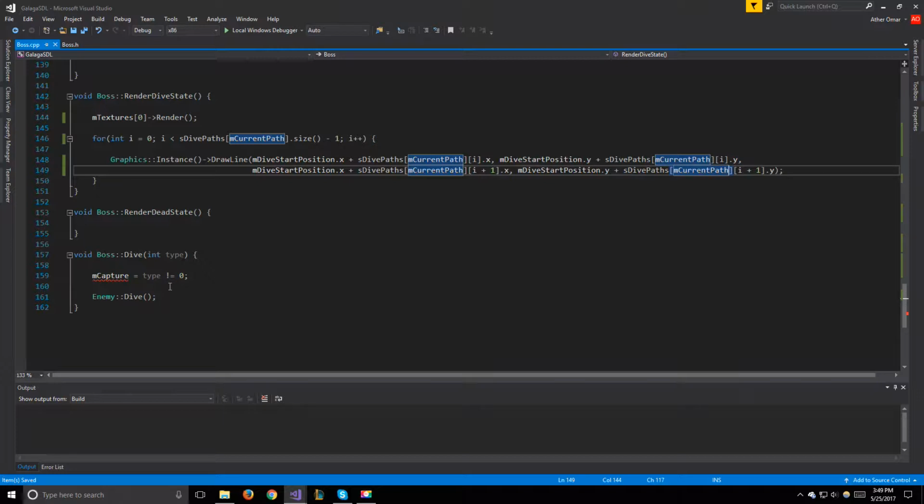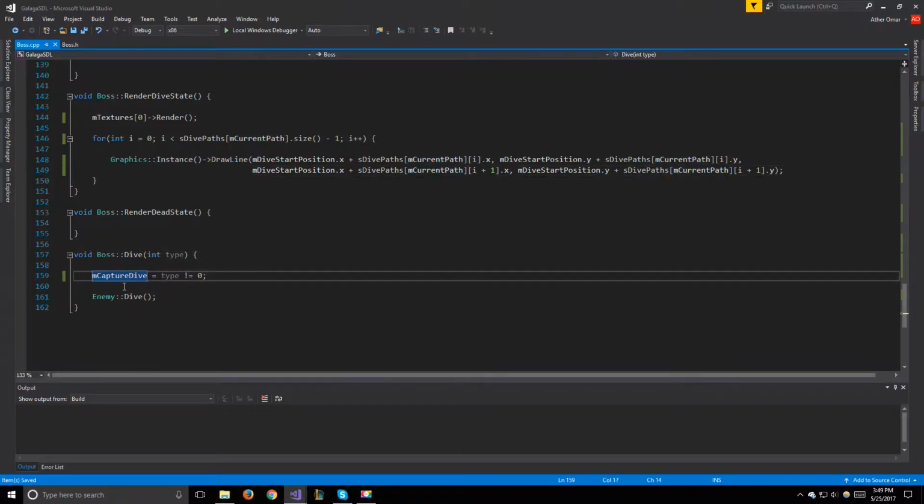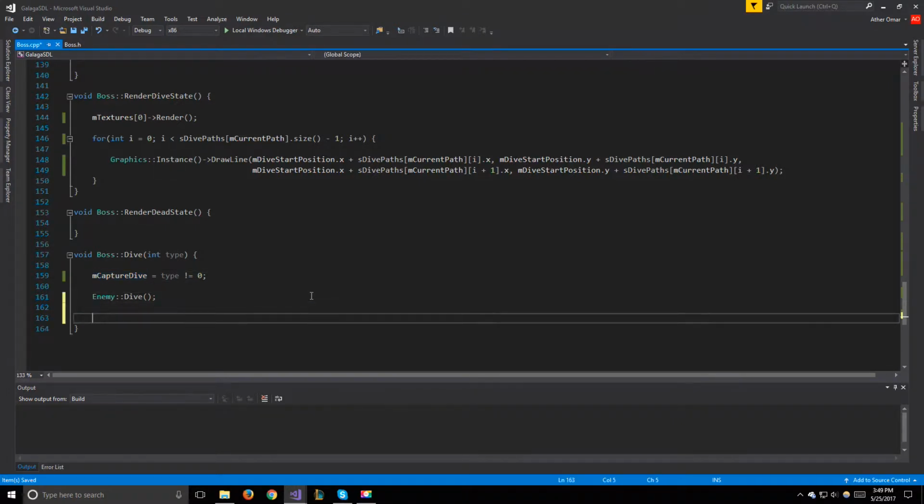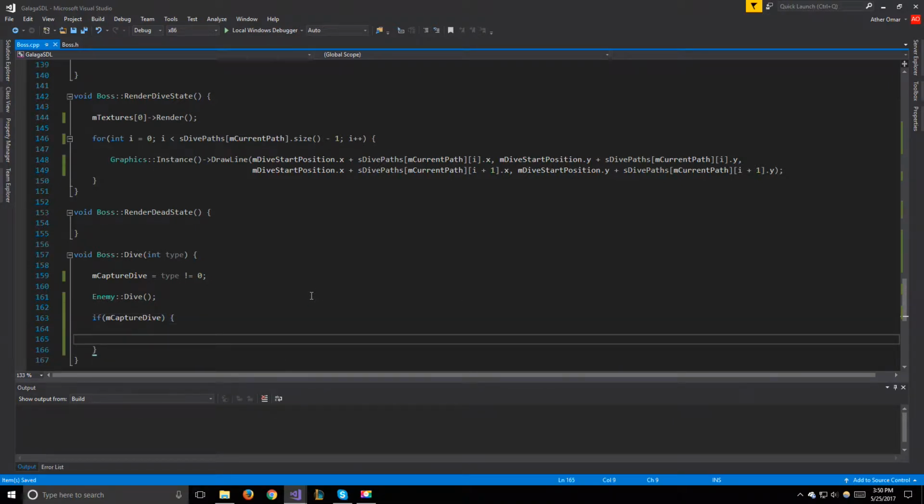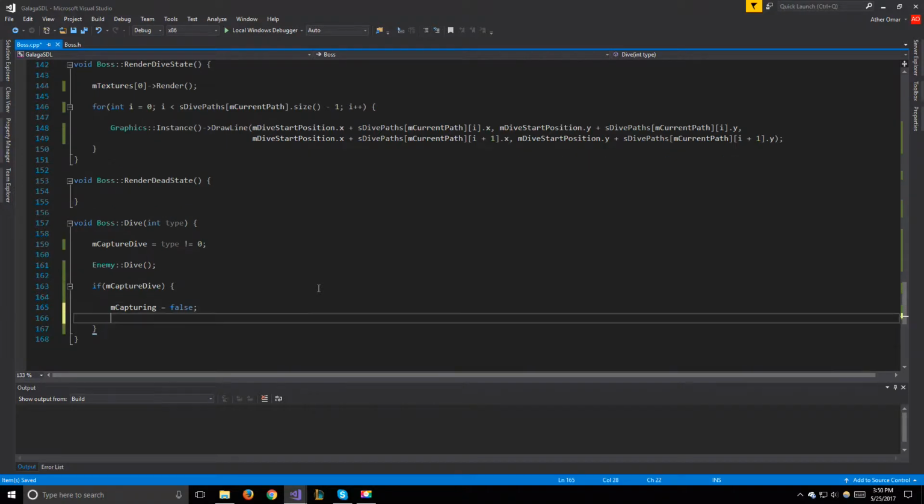and then down here in dive, we will need to do a few changes. So mCapture is now mCaptureDive. And then we will do the enemy dive, which is fine. And then if mCaptureDive, we will say that mCapturing is going to be equal to false. And then mCurrentPath is going to be equal to 2 plus rand modulus 2.